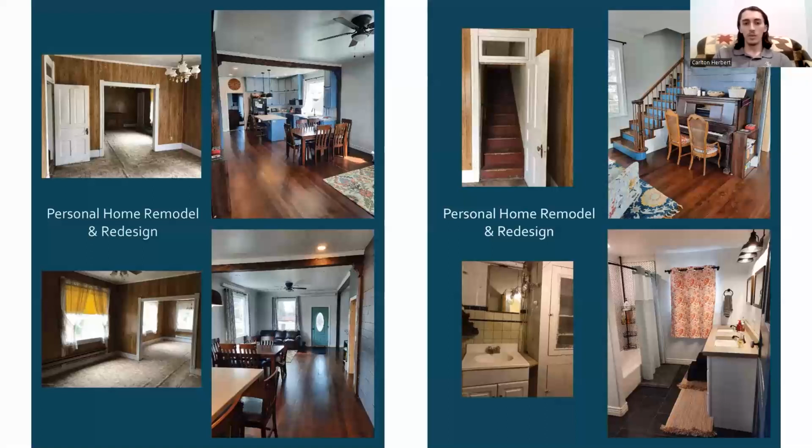As you can see from these pictures, we opened things up a little bit and relocated stairs, gave it a little more room, added some bathrooms where there was a three-quarter bath was all they had in kind of a closet. So we relocated those and redesigned it a little bit to make it work for our needs.